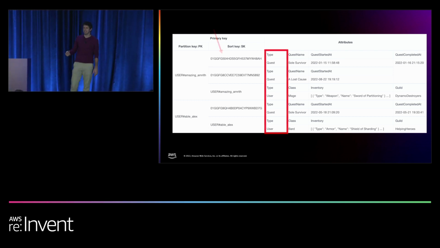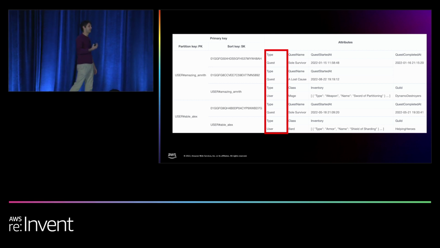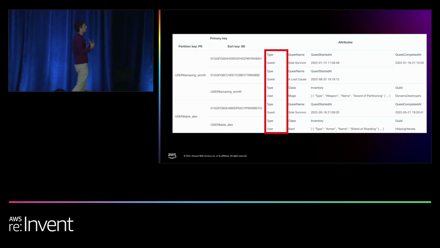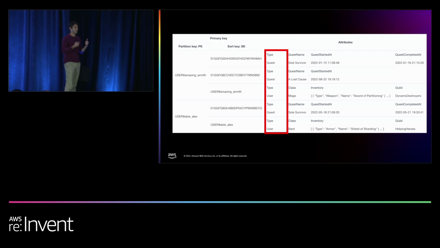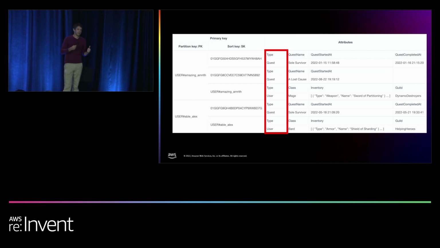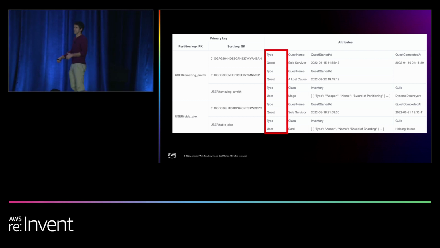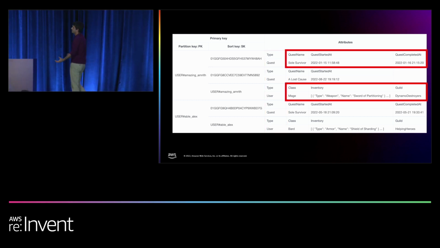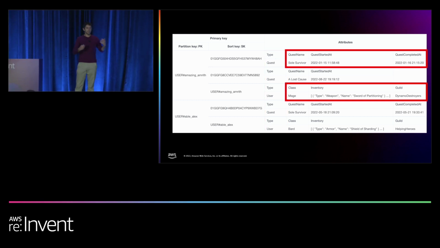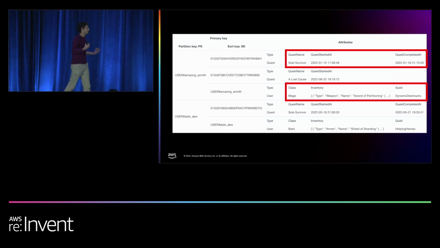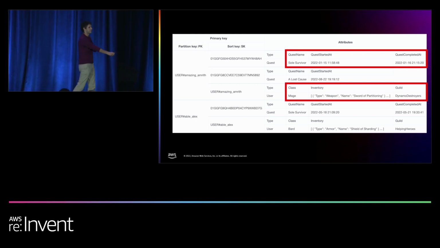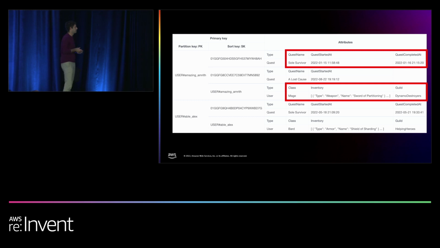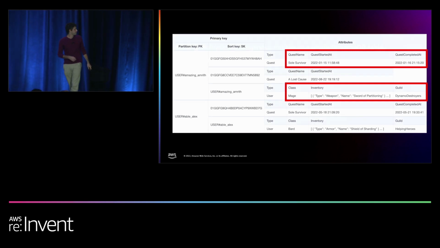Also notice that I have this type attribute that I'm including on every single item in my table, because now when I'm reading records back from my table, it's easier for me to determine what type of item I'm getting and deserializing it into some object in my application. Finally, if you look at the attributes here, notice that they have different attributes. Users have user-like attributes, quests have quest-like attributes. Because DynamoDB is schemaless, I didn't have to declare these up front. It'll just handle all that for me.